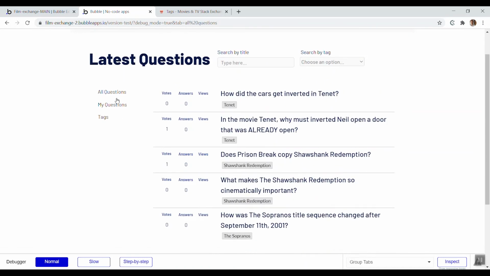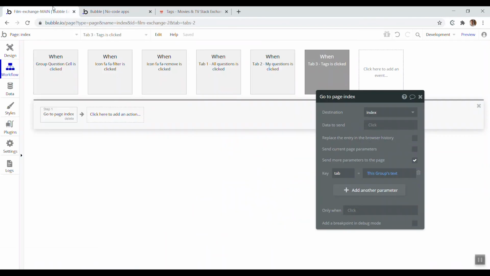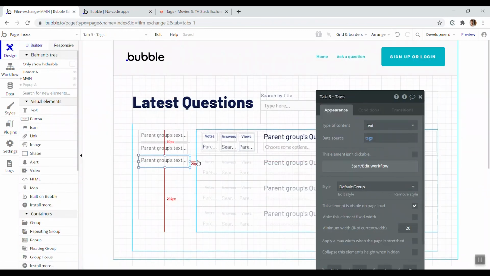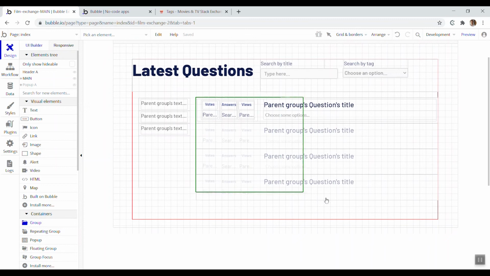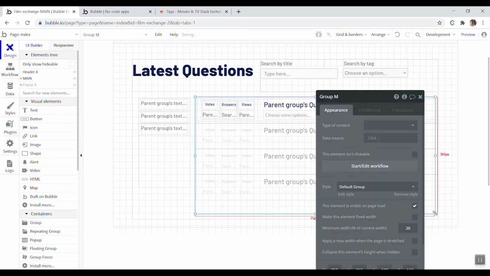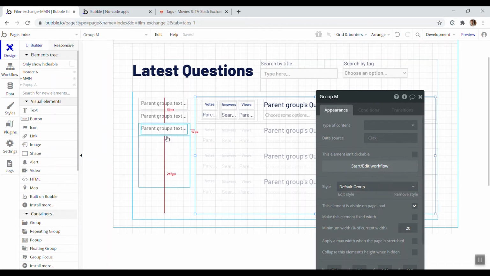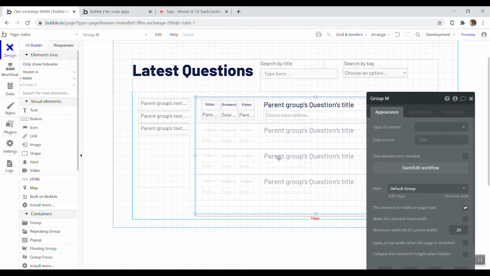Now we want, obviously, when tags is clicked, for this whole repeating group to disappear and for our tags group to appear in its place. So how do we do that? Well, maybe we just drag our tags group right over the top of our repeating group. And we set the repeating group to be hidden whenever the tab is not reflective of my questions or all questions. But this is not a very good way of building in Bubble.